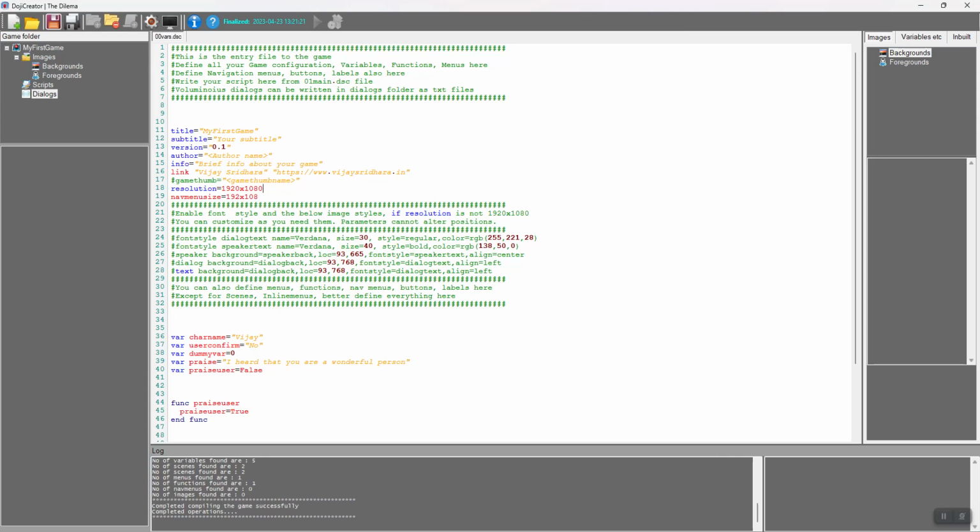So if your game resolution is this, you don't have to worry about speaker and dialogue and text backgrounds. These are defaulted. But if you want a different one, you can choose. And exactly as these are there, you enable these three styles, and then change the image styles here. These three are the image styles: speaker image style, dialogue image style, text image style. The background is the speaker back. That's an image that you have to create, or you can rename it to something else. That's not a problem. And dialogue background and text background.